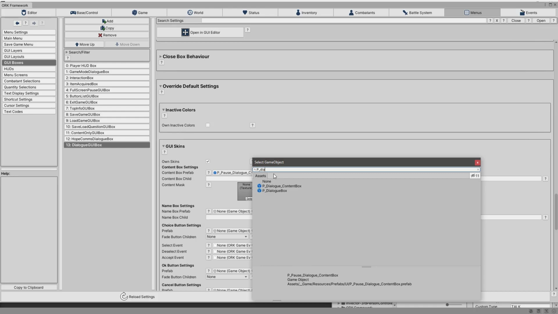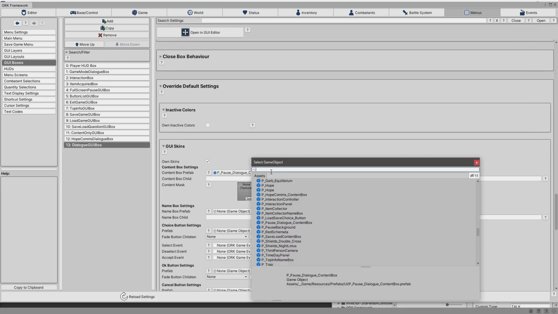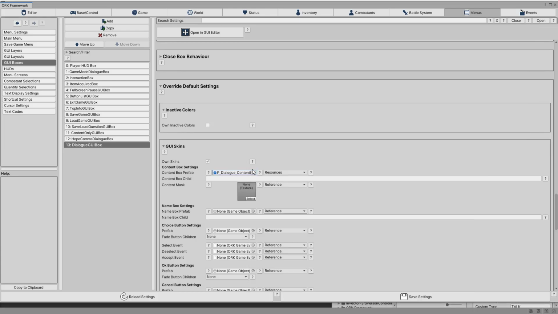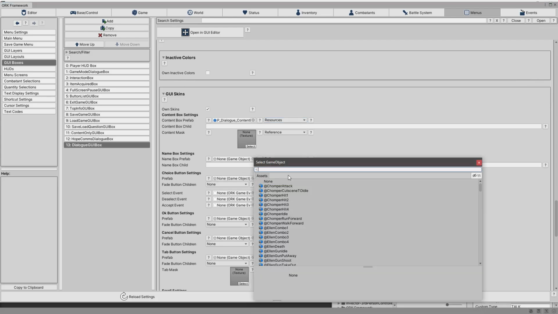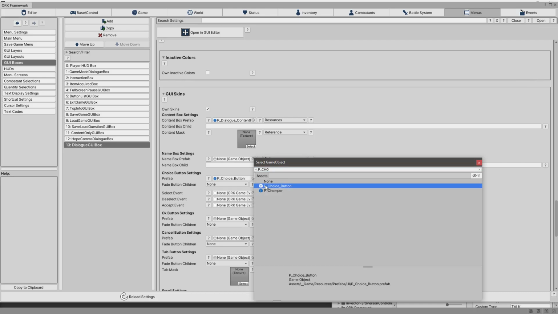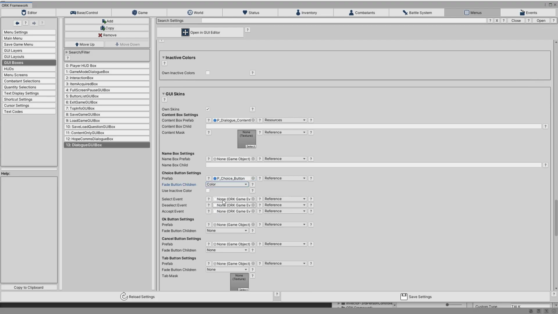P dialog content box. One more try. There we go. And remember to select the resources here as well. Now for the choice button settings, we also want to select the existing prefab we made before. So this one will be choice button, and we want to enable the fade button children color as we had in the save menu.